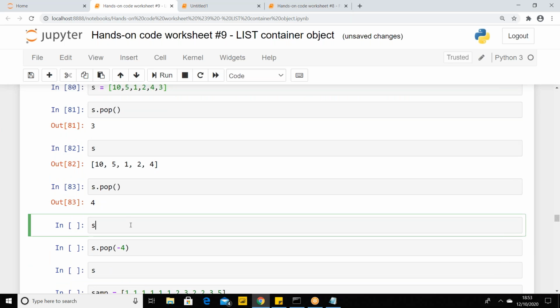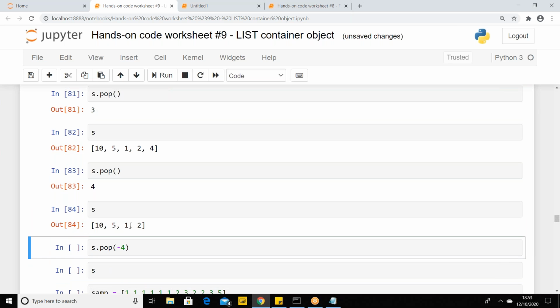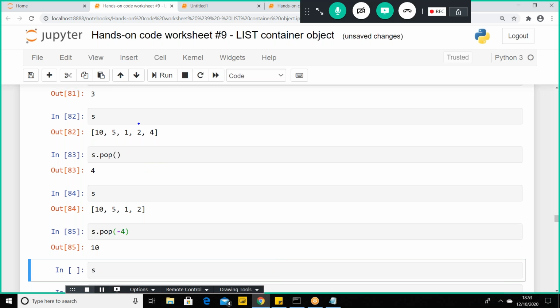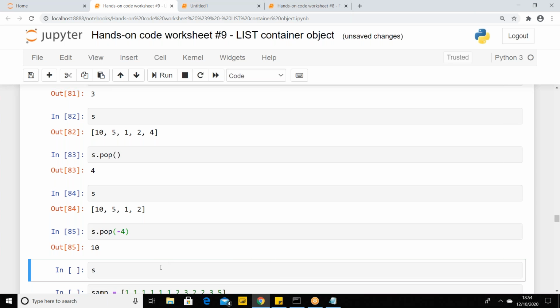After 3 and 4 are being removed, you can see you have only 10, 5, 1, 2. Correct? So -1, -2, -3, -4. Which one will be removed? Oh sorry, -1, -2, -3, -4, -5. Let me check. After 4 is being removed, this is -1, -2, -3, and -4 is 10. That 10 is removed.